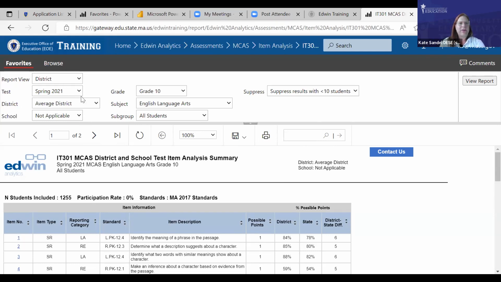And here, as you see, this is average district. So this is masked information. And then the school is not applicable because I'm in a district view of the report and it's for grade 9. On other reports, let's say this prompt section is a lot. This is not too many prompts, but some have more prompts.